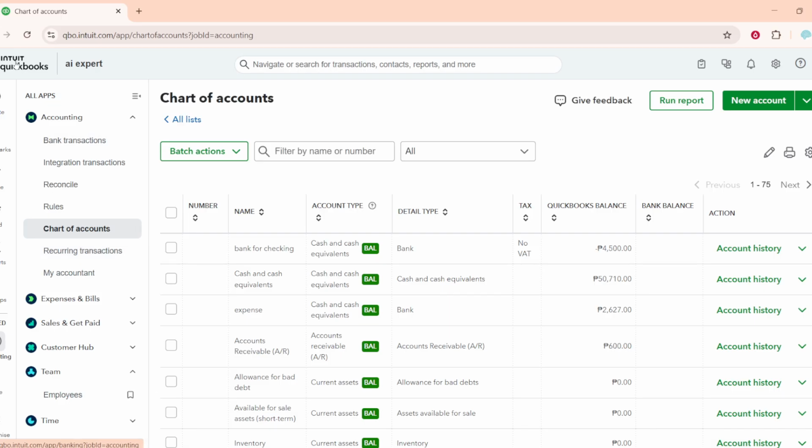First, open QuickBooks Online and log into your account. Once you're in, look to the left menu and go to Accounting, then choose Chart of Accounts. This is the home base for all your accounts, including the liability account you'll use for your loan. Click New to create the loan account.